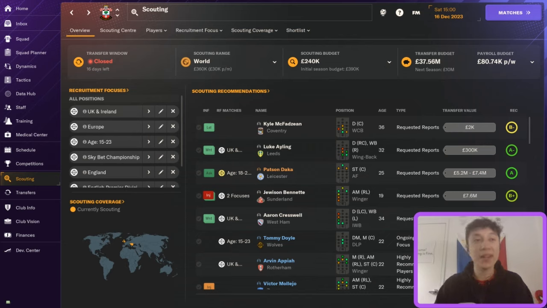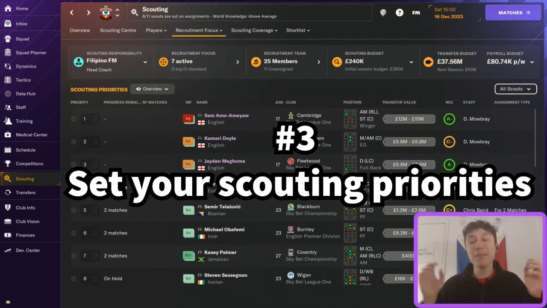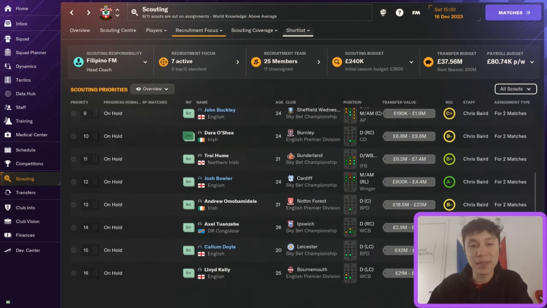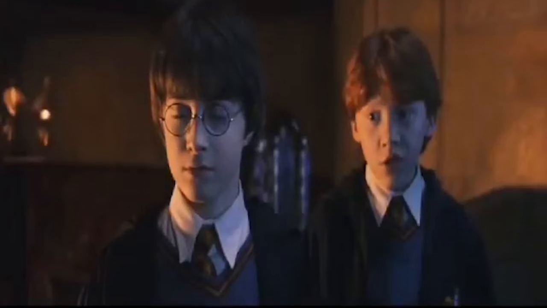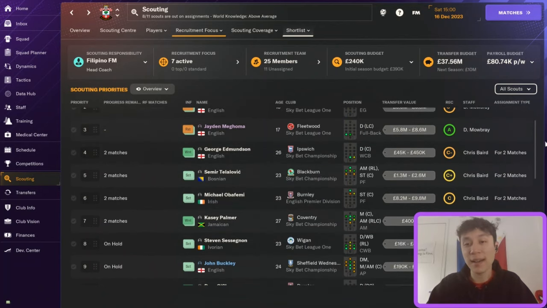For tip number three, once you've sold all those transfer clauses and you're looking for players to sign, go into your recruitment focus and make sure you set your scouting priorities. I actually haven't set my scout priorities for a while, so we can see here I actually have a ton that I probably don't need. I need to sort out my priorities. I could clear a lot of these out.